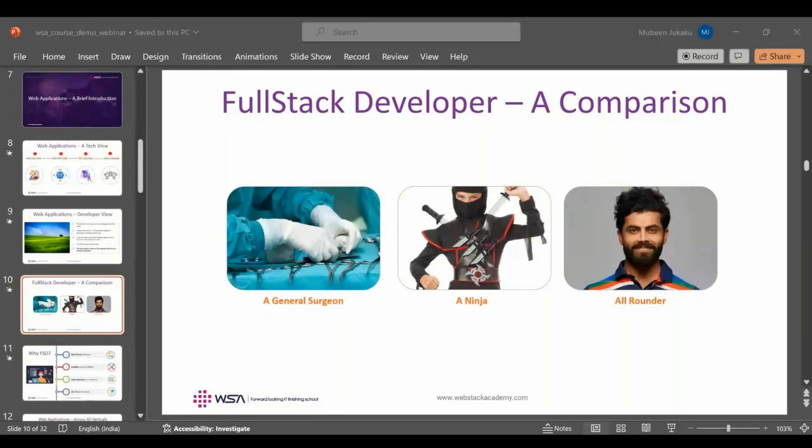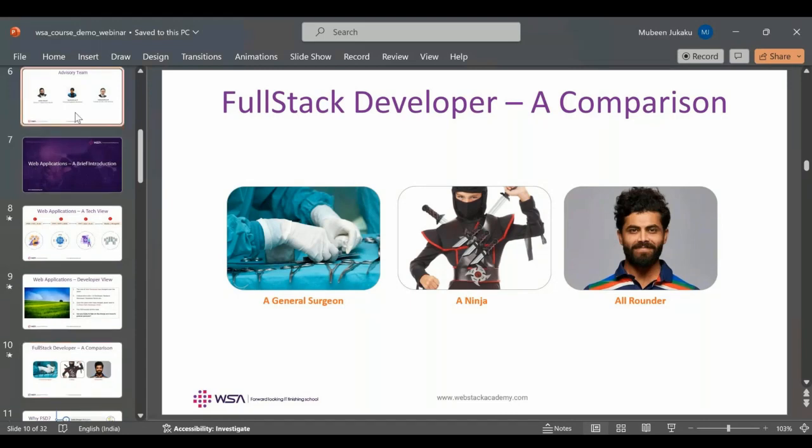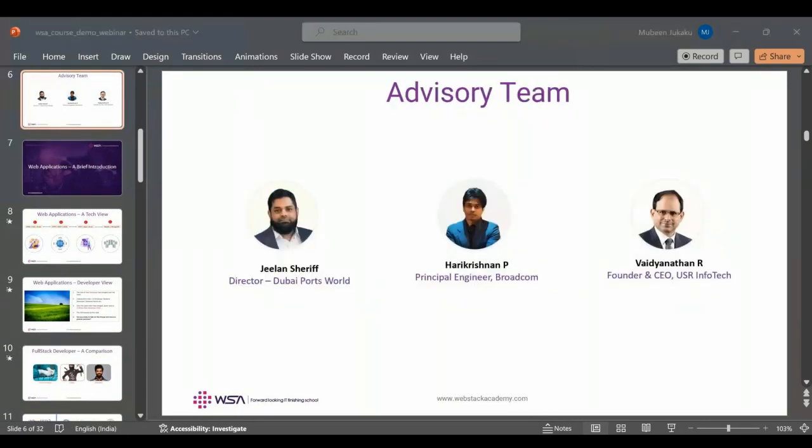Yeah. So hope you are able to listen to the previous slides which I discussed about a web application, a brief introduction. Can you confirm from which part we are not able to hear? So were you able to see these slides about the advisory team? Okay.